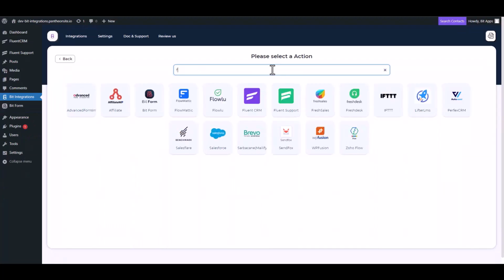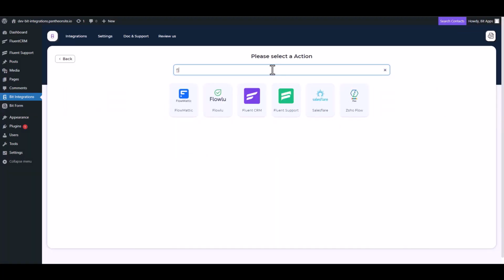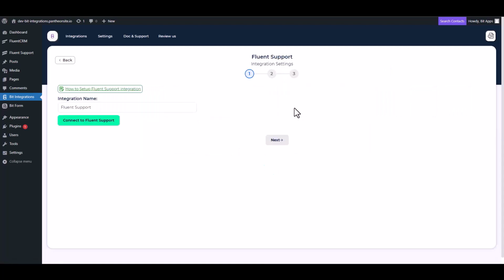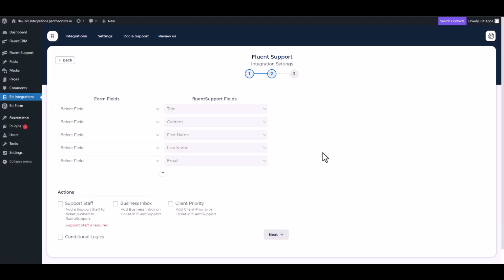Search and select an action Fluent Support. Connect to Fluent Support. Next. Map the respective fields.